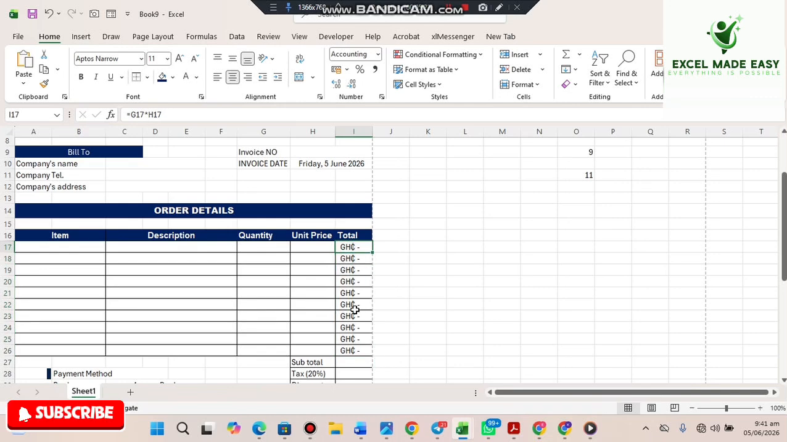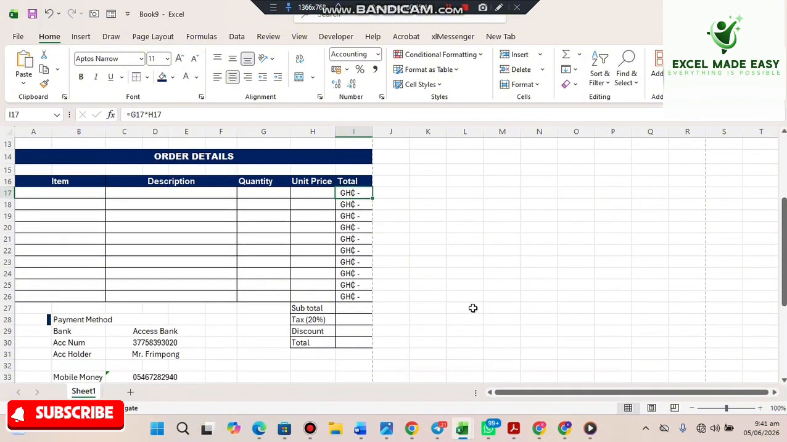Now you see that there's a Ghana cedi sign there, even though there is nothing. The dash shows that it's 0. So what if I don't want to see anything there unless I've input numbers there? Do you get it? So I'll show you that after that. So let's do this one also. I think we are good to go here. Now the subtotal will be the sum. We are adding everything. So the sum, we are going to use sum.